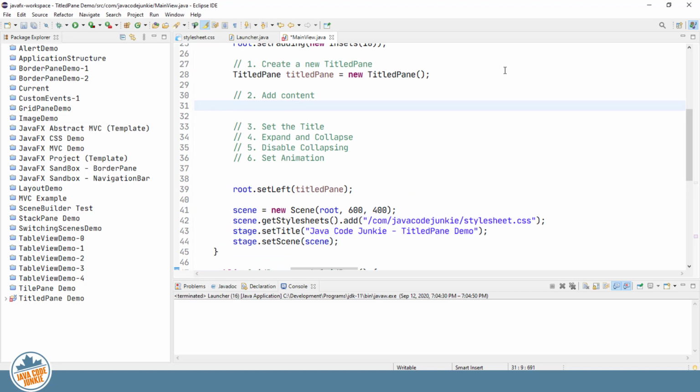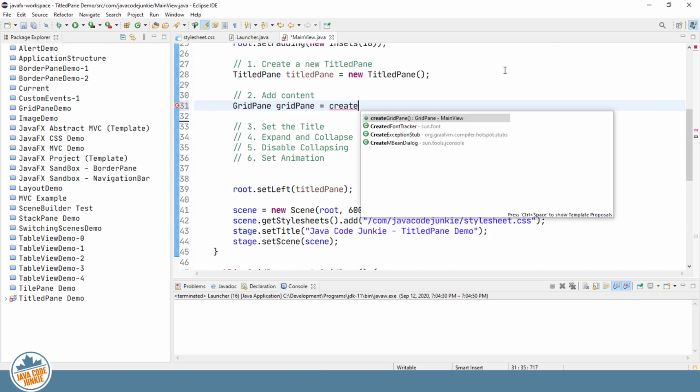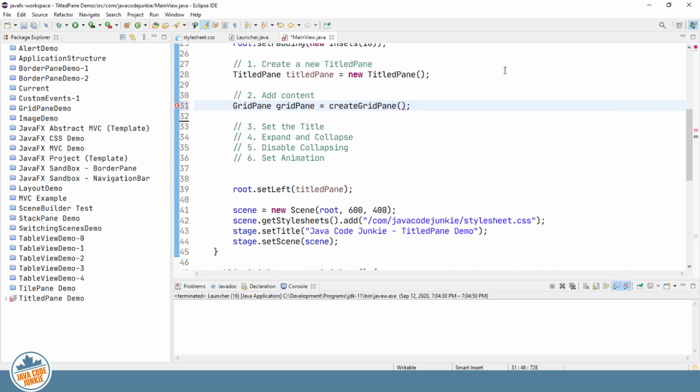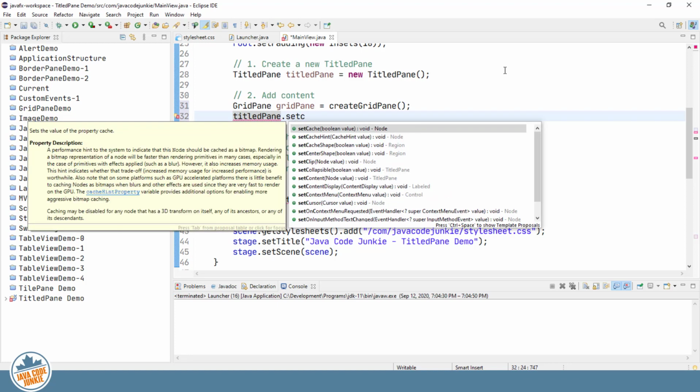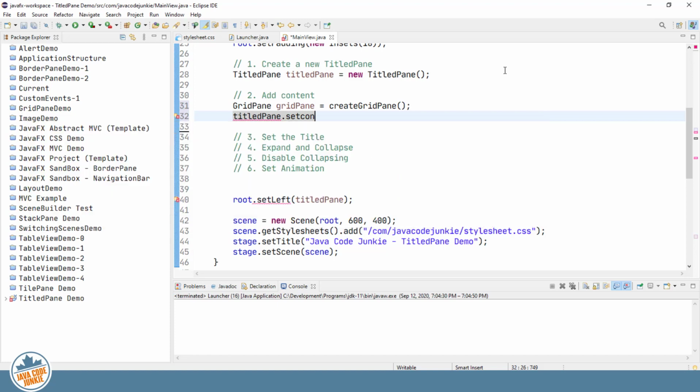So here I'm going to say grid pane equals create grid pane. So I have that grid pane object. Now I can add that to the content area of the titled pane. So titled pane dot set content. The node is our grid pane.